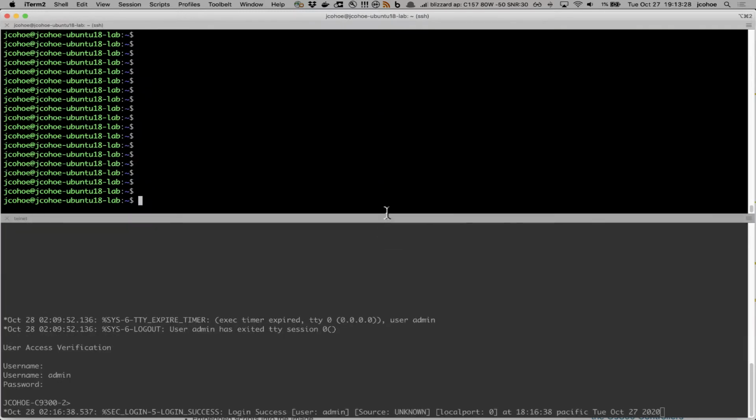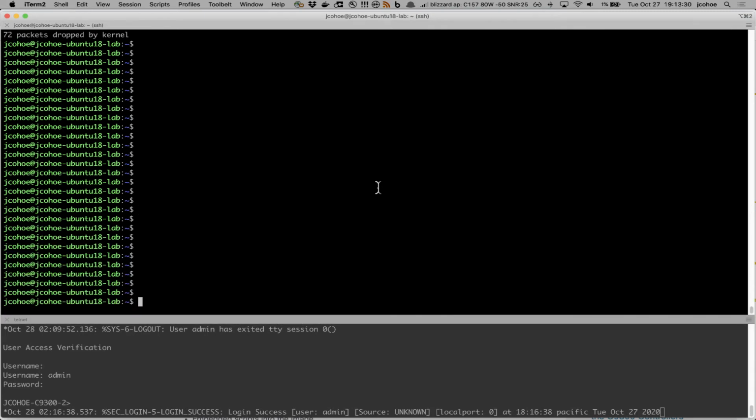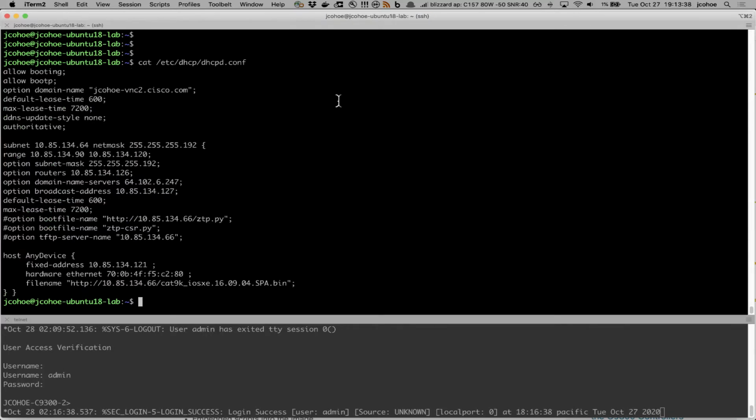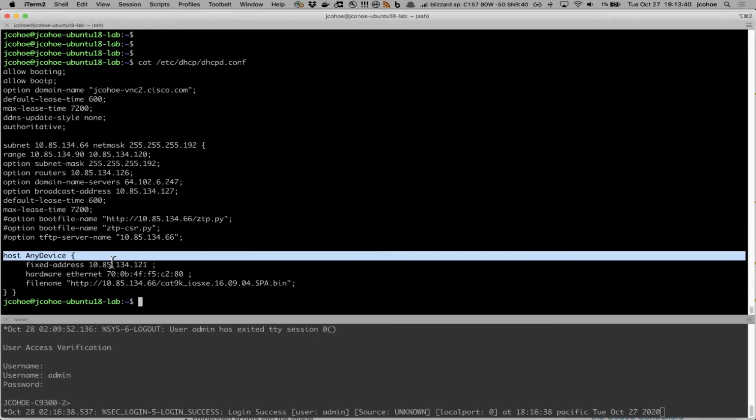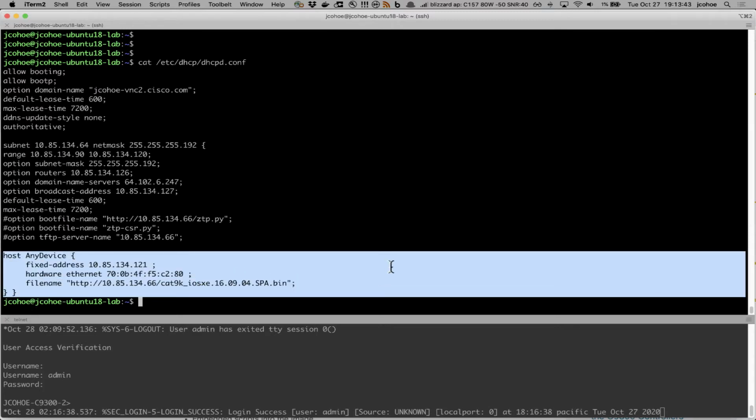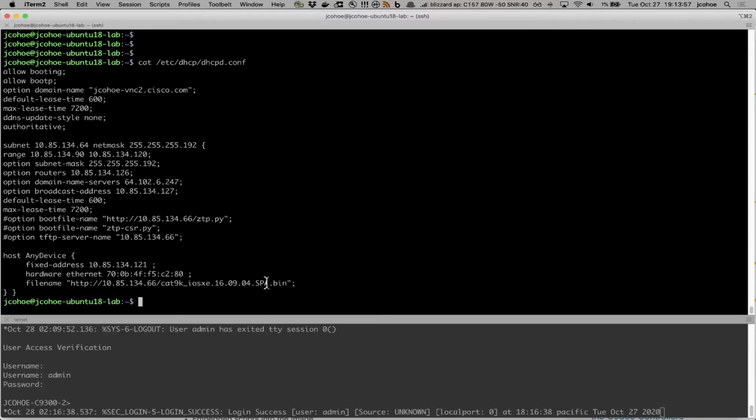Okay, so here we are in the demo. Let's just take a look at the DHCP configuration file first. So it's over here in /etc/dhcpd.conf. And what I'm highlighting here is these three or four lines. This is specifying the IP address to assign and the Ethernet address, the MAC address of the device that we're specifically working with in this case, as well as the code version. So in this case, again, 16.9.4.